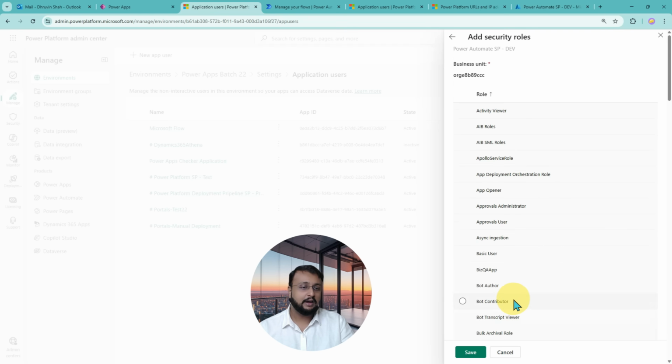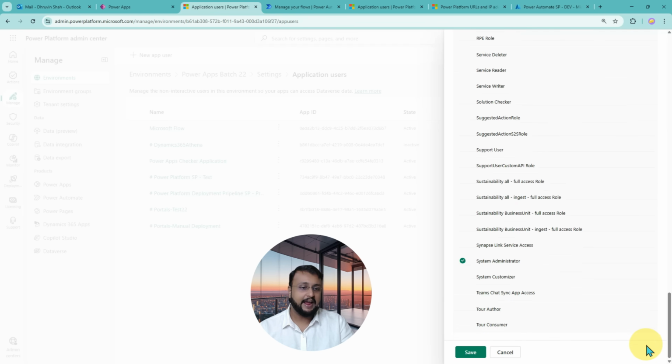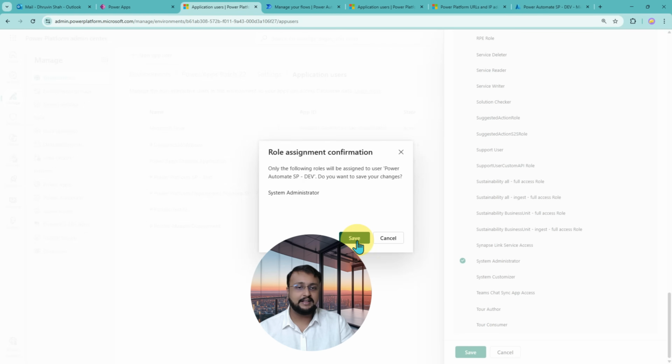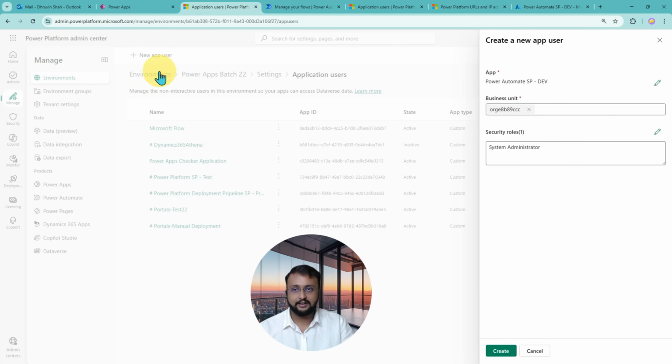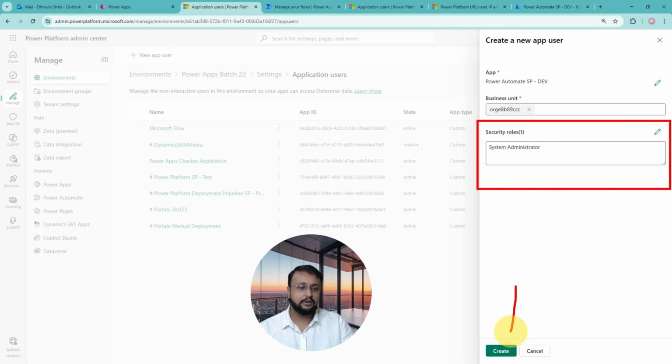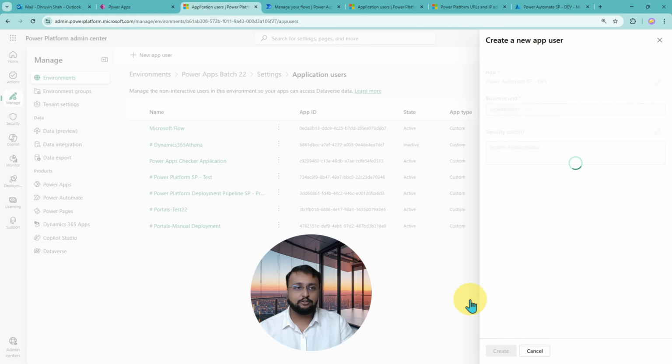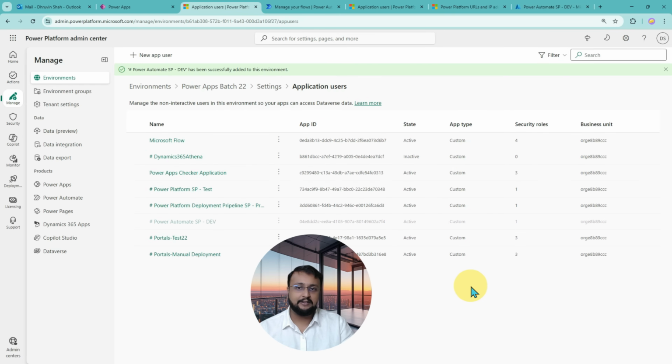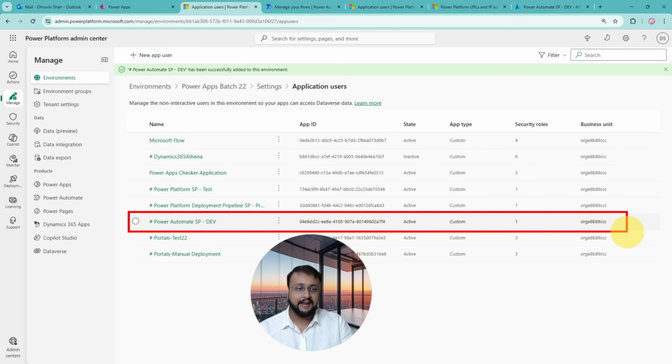Alright, now I'm just selecting system administrator from here and now click on save, and let's add that particular role over here in this environment. So this is what I have created over here, and now let's click on create button. As soon as you click on create button, that application user has been added at your Power Platform Admin Center level, and here you can see that Power Automate SPDev user has been added successfully.